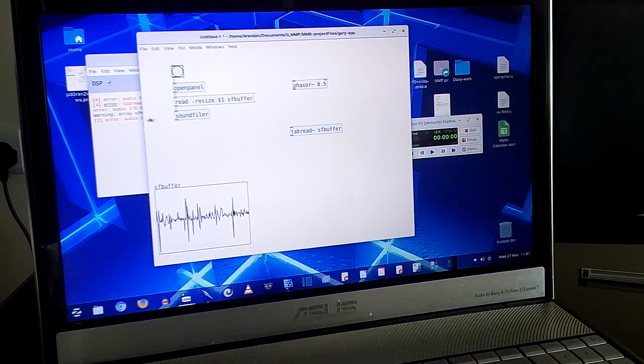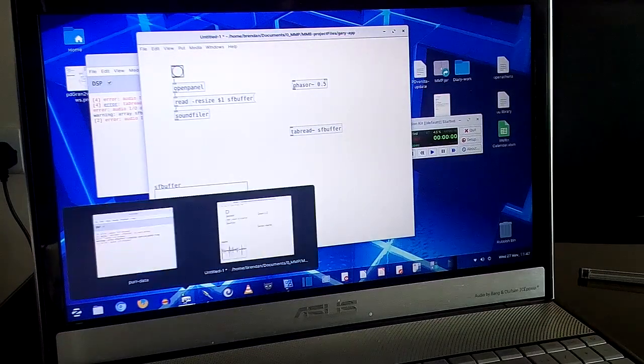Good heavens, why does this keep hanging? Do I have anything else open?